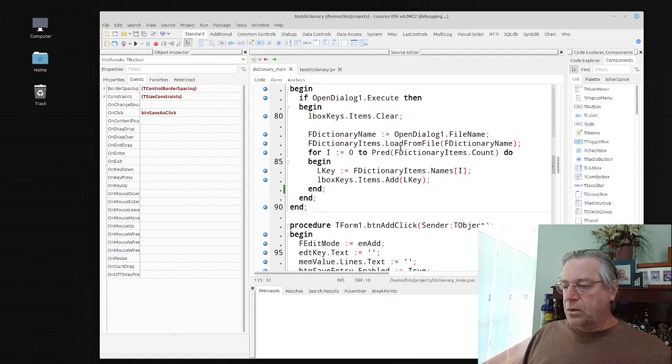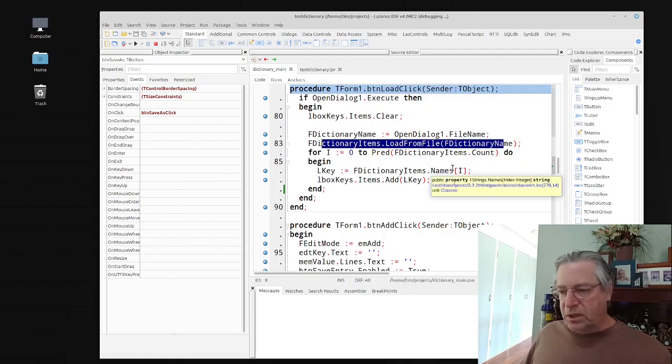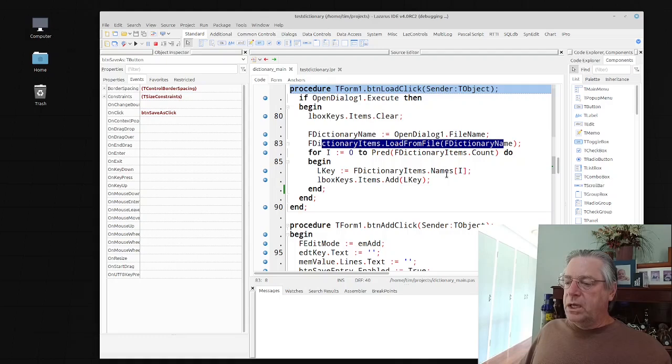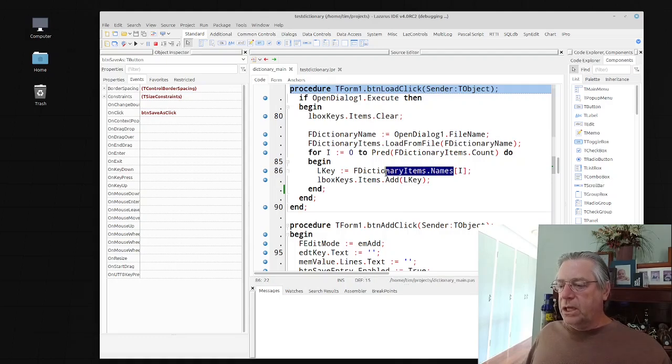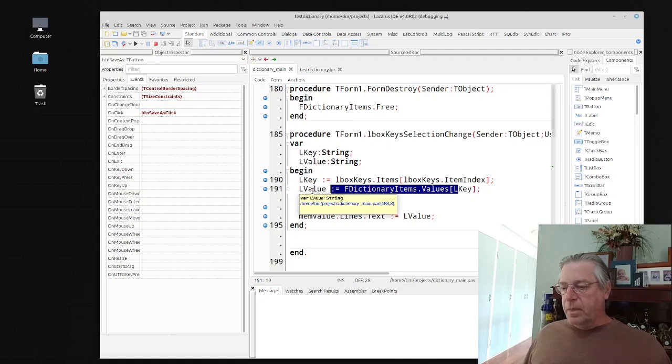And finally, we can also load from a file, and because we are looking at name value pairs, there are special properties or underlying methods whereby we can get the name, or we can get the value based on the key and do something with those.